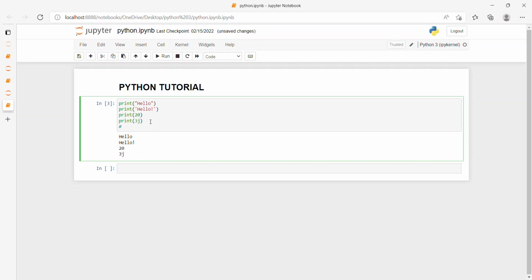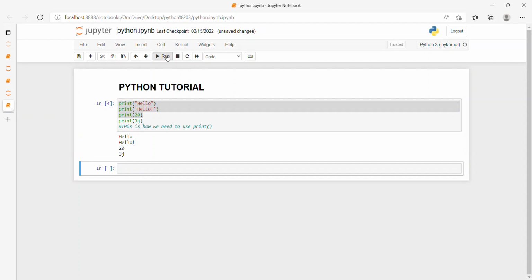Now maybe in the comment section I am writing, this is how we need to use print. You see, I added the print keyword over here, but this won't be used because I have added a hashtag before it. This hashtag represents that we are going to write a comment, a single line comment, to be more precise. There is no visibility of that comment in the output section.